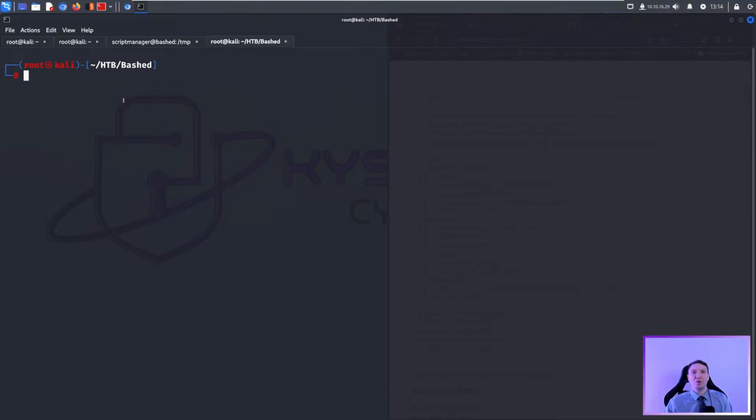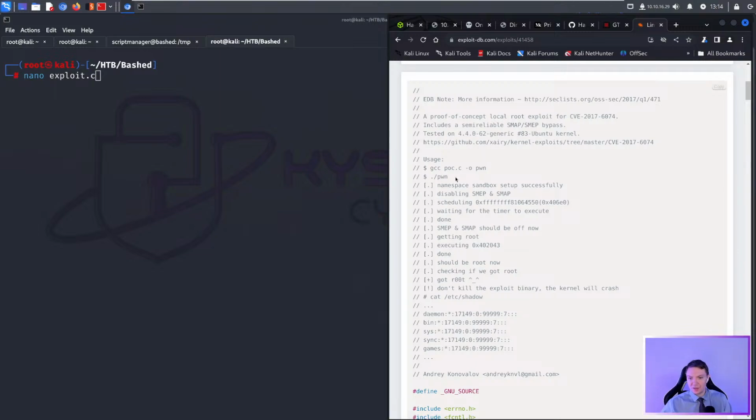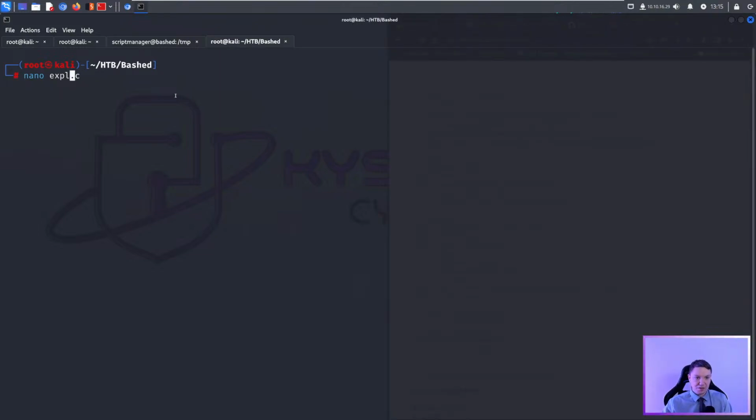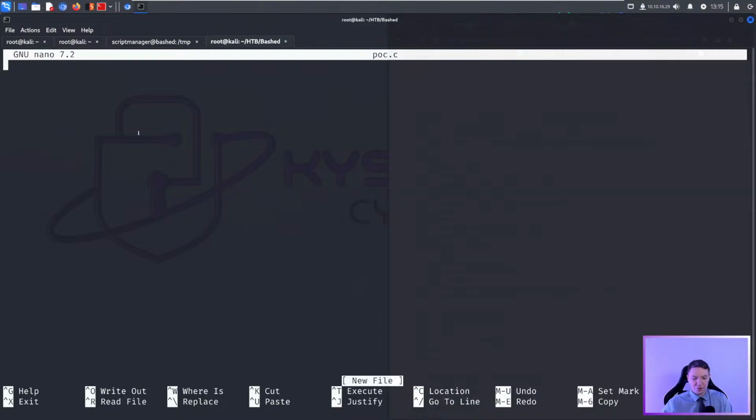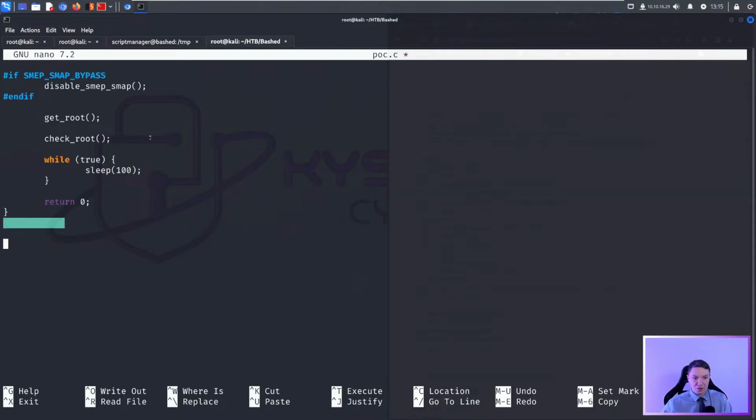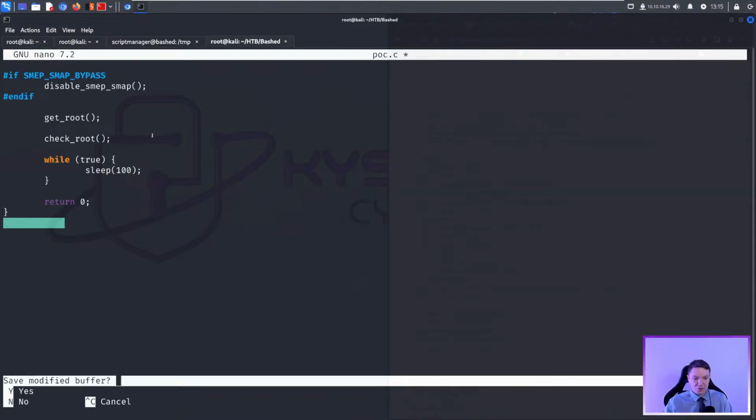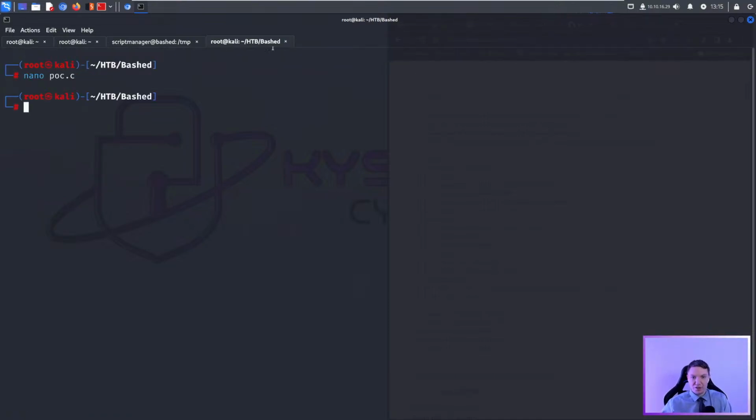We will do nano exploit. Well, what do they call it? Oh, just do exploit.c. I think it's C, right? Is this C? Yeah, it's C. They call it POC here, so we'll just do POC.c. And we will copy this code. Boom. Go X, Y, enter. And we will come back over here.